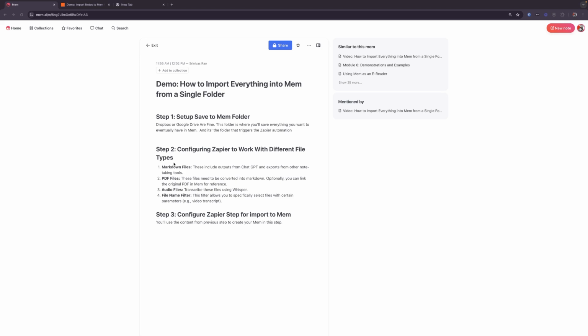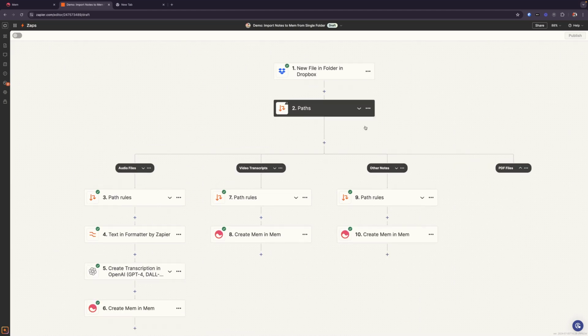So now that we have our folder set up where all this information lives, what we have to do is configure the automation that is going to bring these different file types into Mem. What we've got here is a Zapier setup where it triggers when there's a new file in Dropbox, and then it splits the actions based on the type of file. If you want to be able to save everything to a single folder, you have to have some rules that determine how that information will be processed before it gets put into Mem.